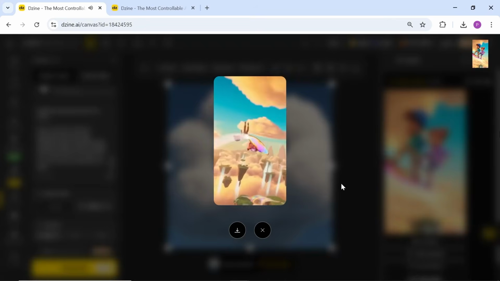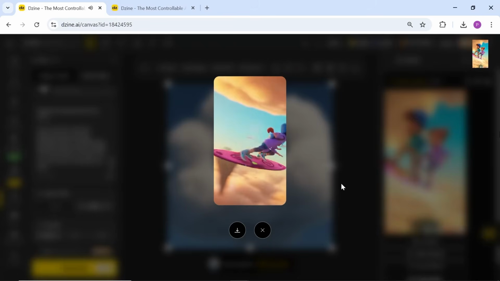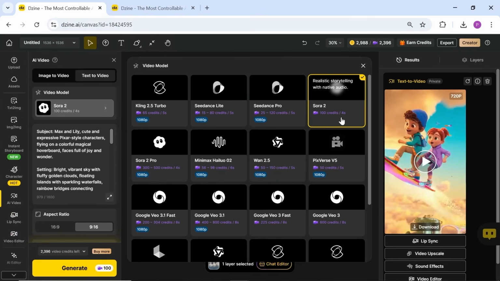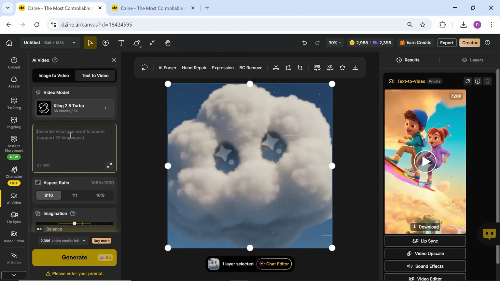This is amazing. Hang on, we're going higher. Now, I'll test a few more prompts with other AI models for you so you can see their quality as well.